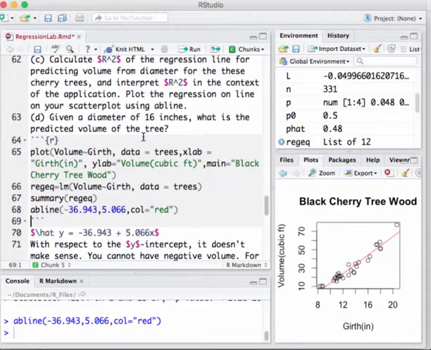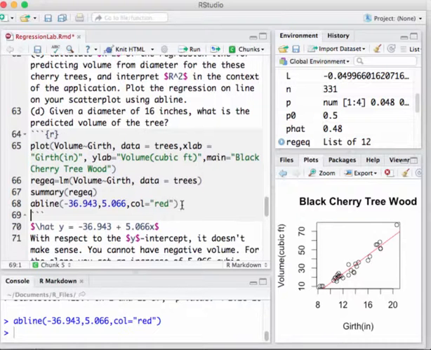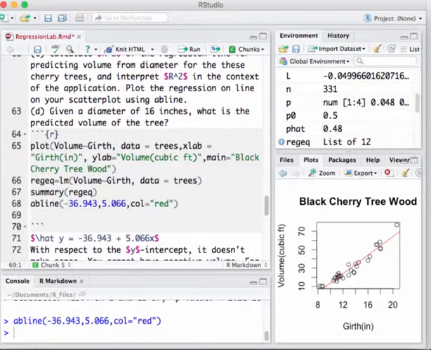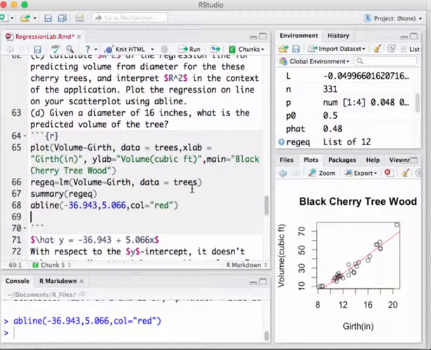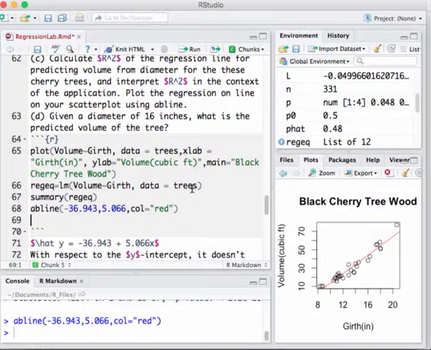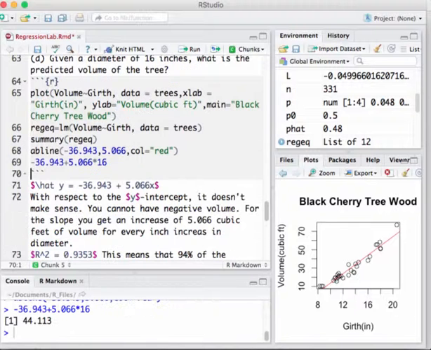Okay, we got one last thing to do, and that says given a diameter of 16 inches, what is the predicted volume of the tree? Okay, and we can actually do that right here also. There is a fancier way of doing this, but I'm just going to go ahead and do it the easy way, which is to do what? Negative 36.943 plus 5.066 times 16, right? Not 26, Mike, 16. And that will give us back, let's go ahead and run that.